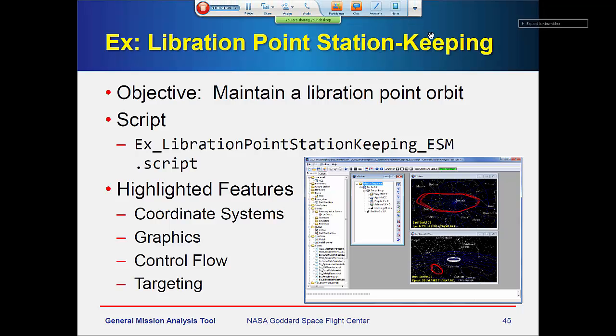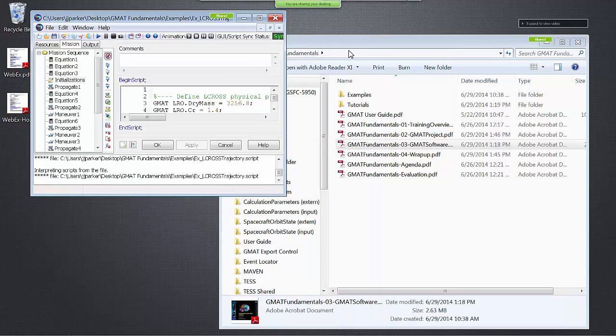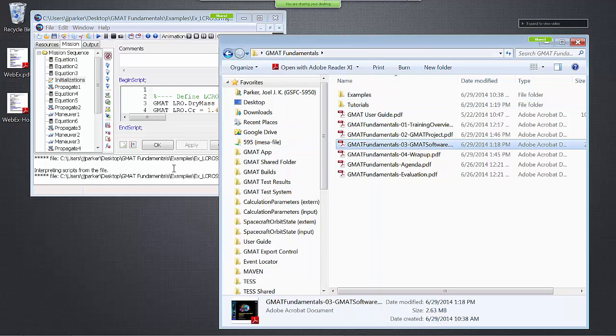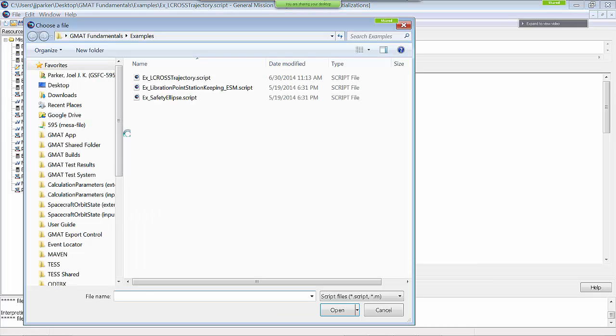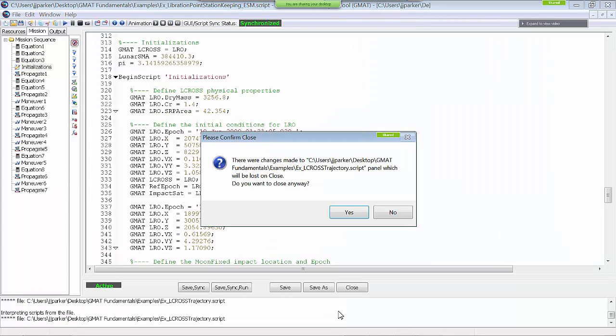Let me load this script just because it's interesting. This example shows a little bit of the power of the scripting infrastructure.